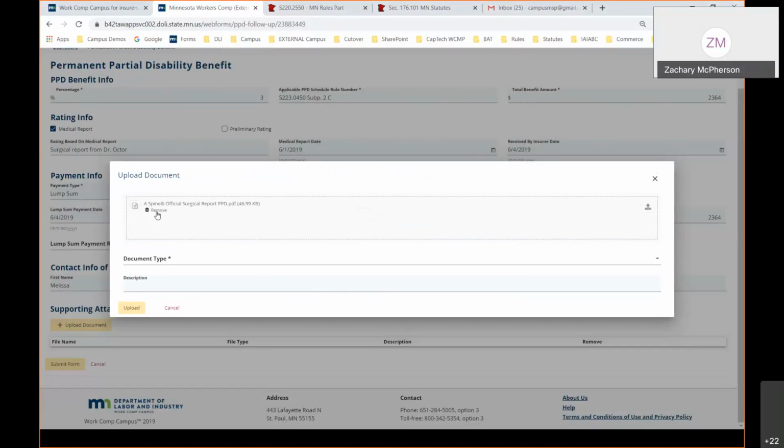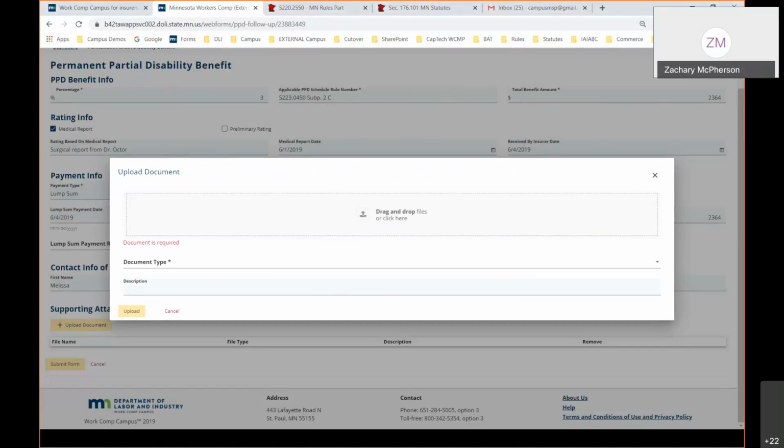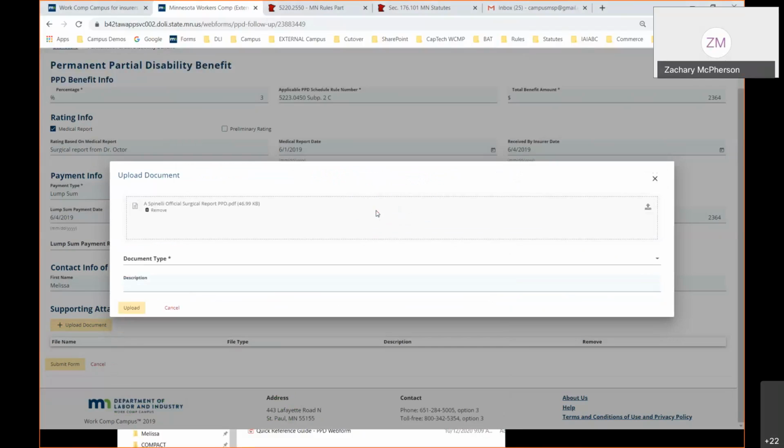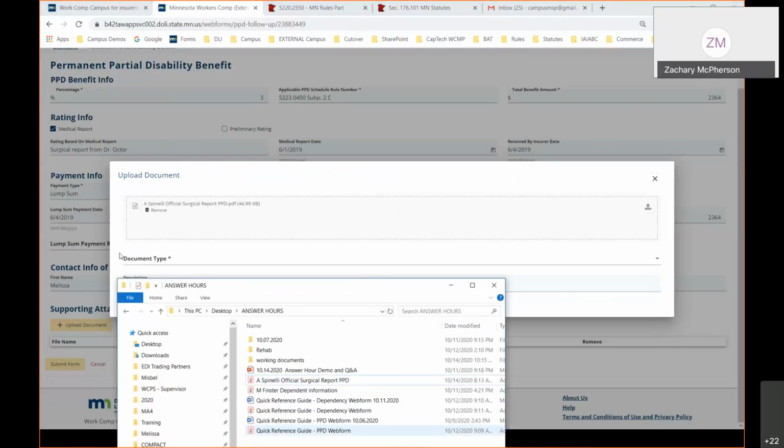I'm going to remove it because you can also simply take, if I have my folder open, I can grab my document, my PDF right here, and just simply drag it and drop it. And then it will go right where it needs to go in that folder.